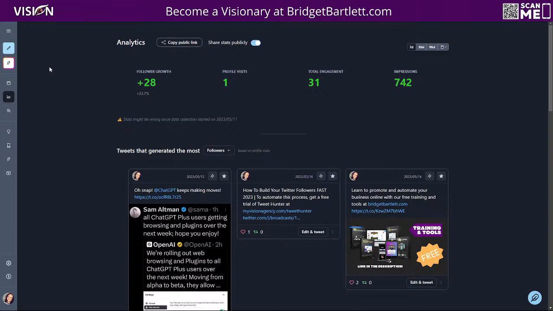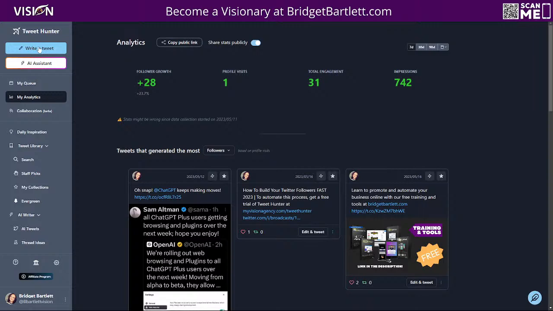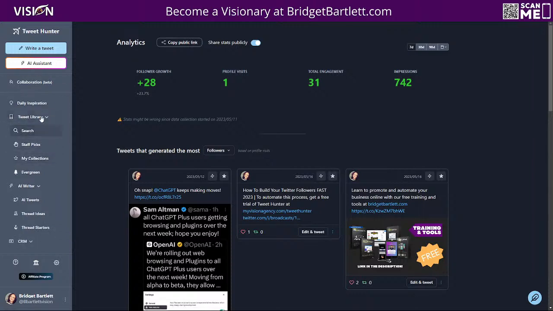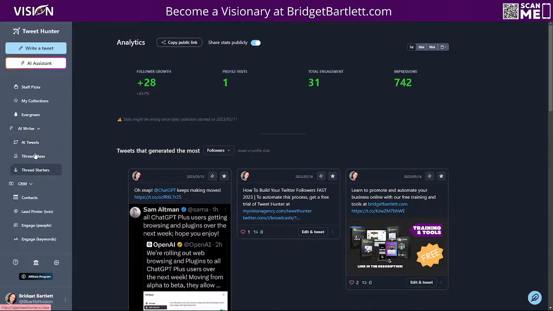But Tweet Hunter is by far the best solution, because not only does it automate your content creation, but you can create a queue, and it gives you daily inspiration for the tweets. You can use AI to rewrite them. You have access to the tweet library, which has more than 2 million tweets. They also give you staff picks and collections, and you can add popular tweets that you've done to the evergreen. And then also, like I said, the AI writer here.